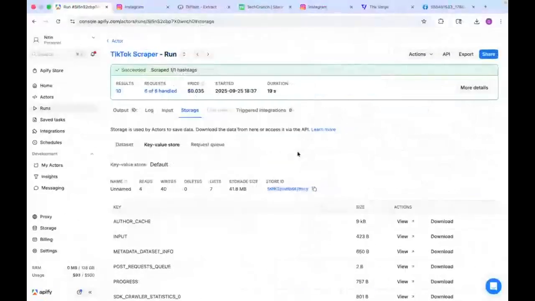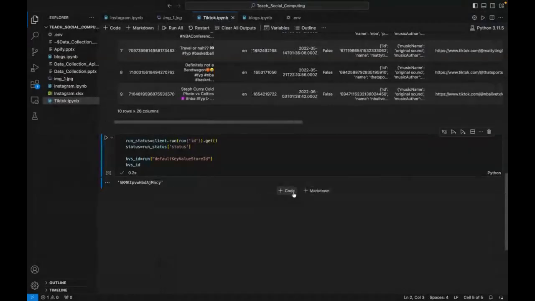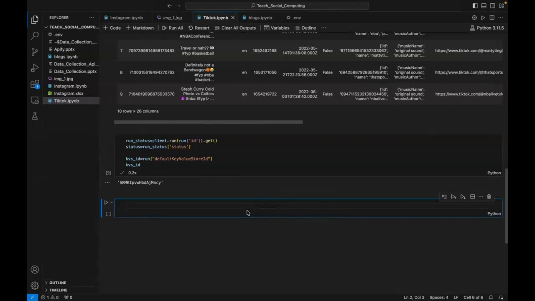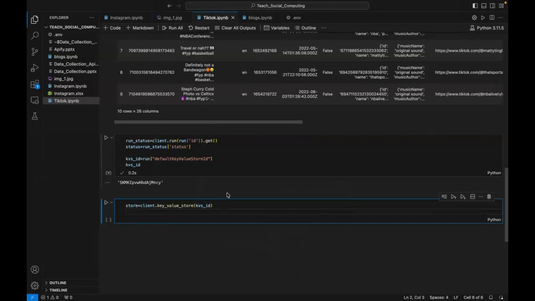So this is the KVS ID, the same ID. Using this ID, we can collect the data. First, we're gonna see where the data are. Then we'll get the store from client dot key value store, and we're gonna give this KVS ID to this function.